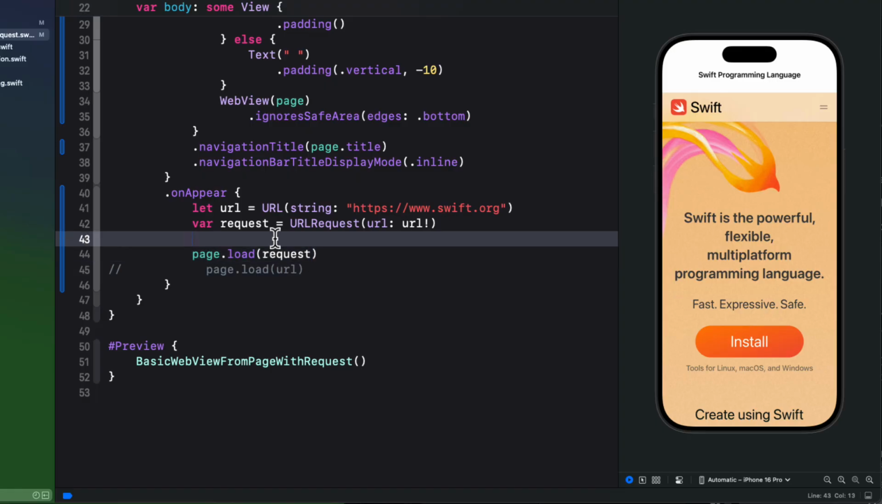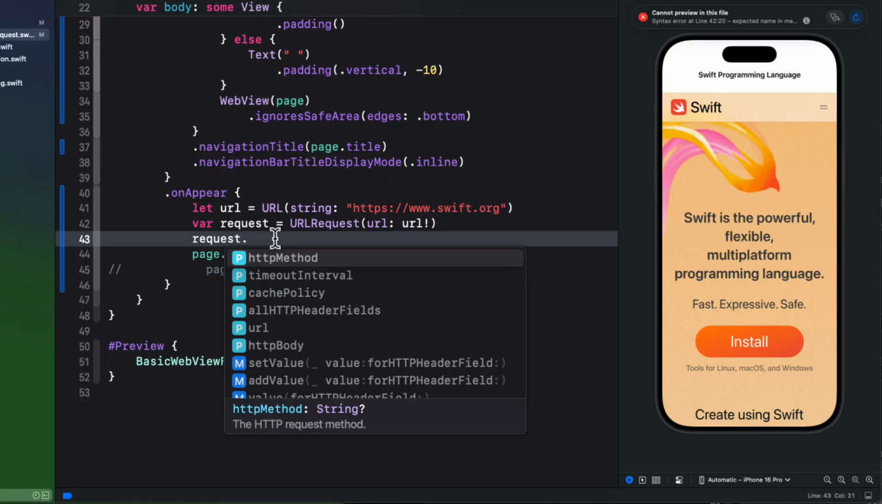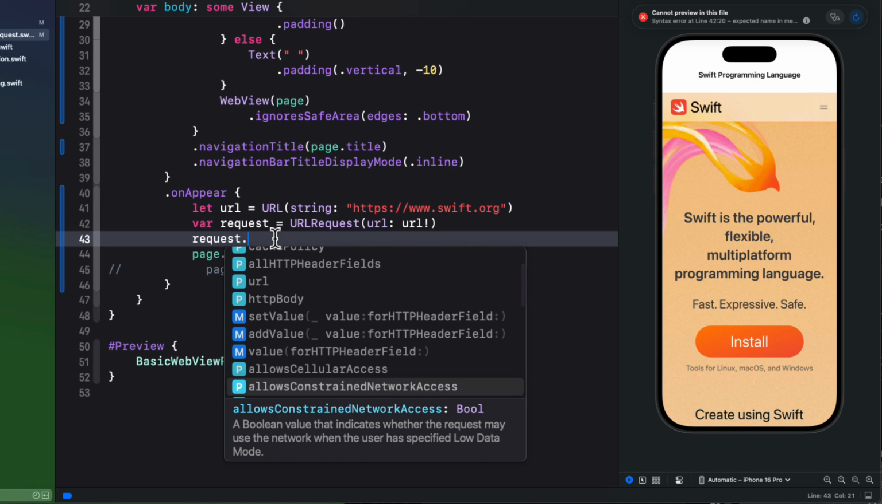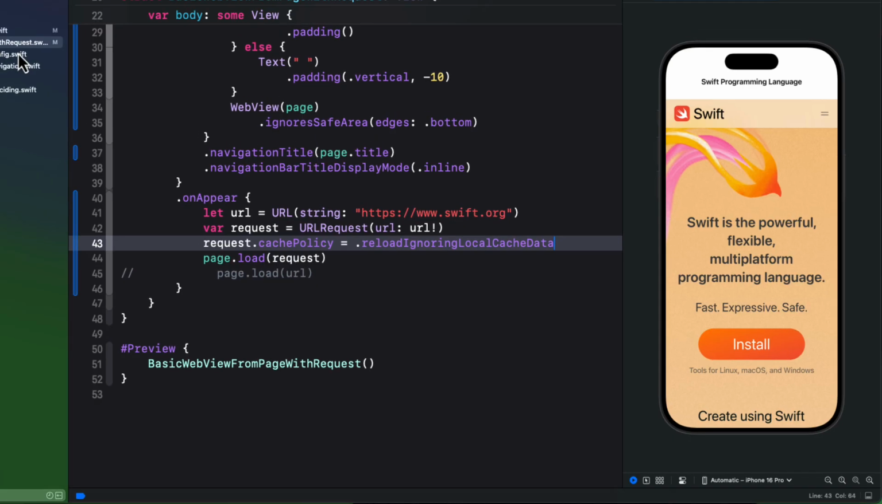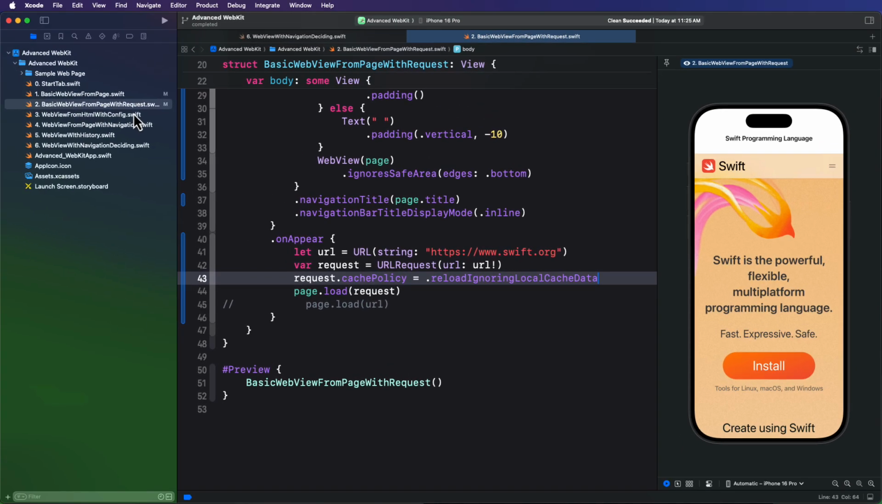Using the page load URL is fine if you just need to open a URL, but creating a URL request gives you extra control over how the request is made. For example, you could change the HTTP method. You could set a timeout interval and many other things, as you can see here. Let's just set the cache policy to reload, ignoring the local cache data. Now, of course, that doesn't make much sense here in this situation, but I wanted to show you how you can control it.